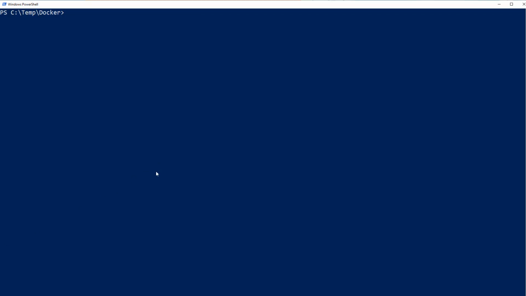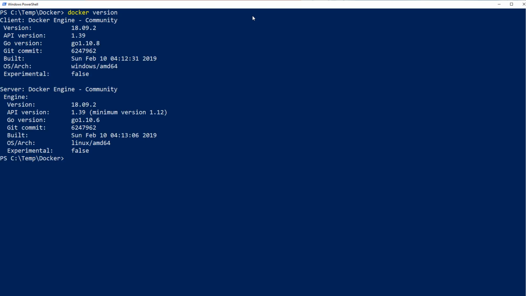And here we're going to start with getting the version of Docker currently on our machine. So docker version. And that tells me that the client is the Docker Engine Community Edition. The version is 18.09.2, and the API version is 1.39.